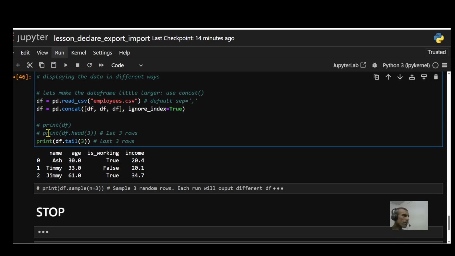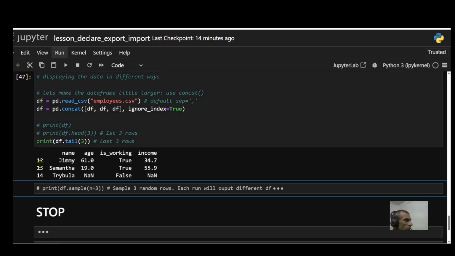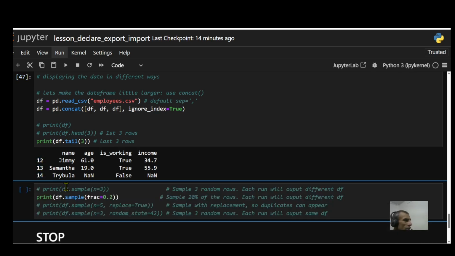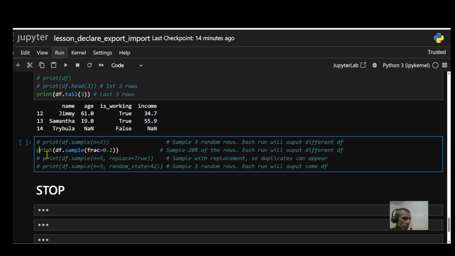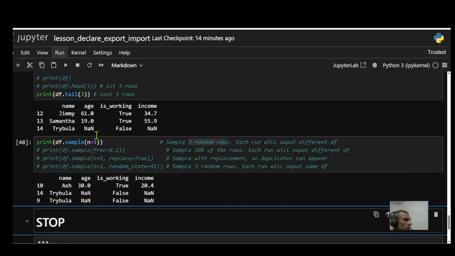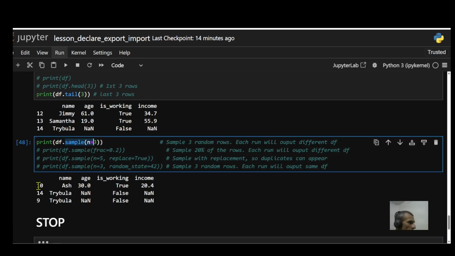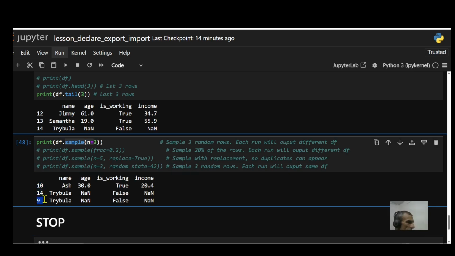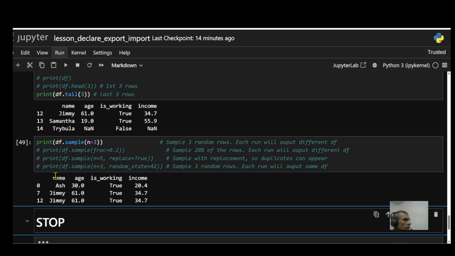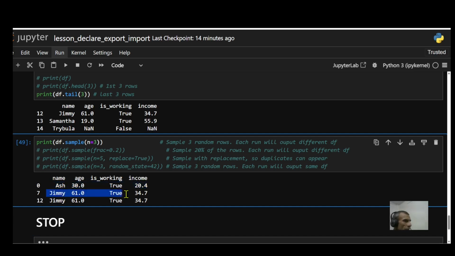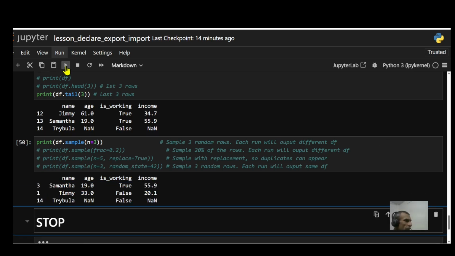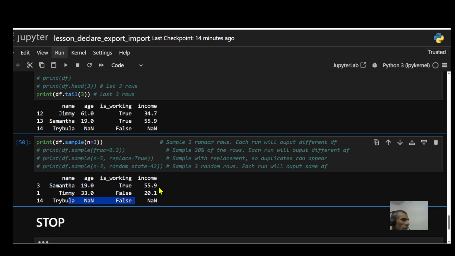Okay, what if you want the last 3 records? Well, let's run that, and you can see it's the last 3 records, 12, 13, 14. Okay, what if you want to print just a random sample? In this case, I'm saying sample me 3 random rows, and each run is going to produce a different output. It selected index 10, index 14, and index 9. If I run this again, it produced a different answer, but it's always going to give me 3. Run it again, different answer.